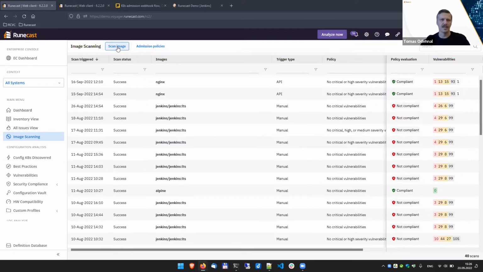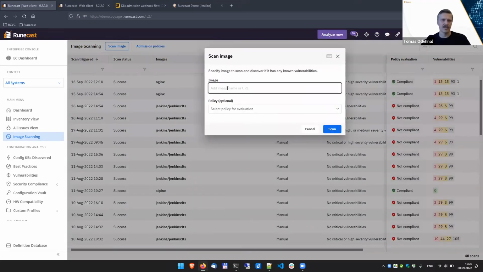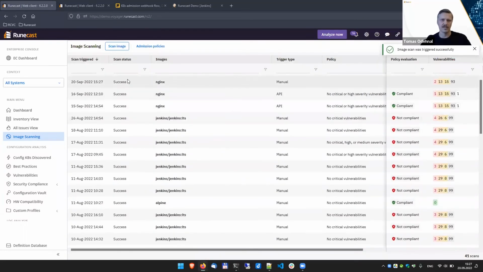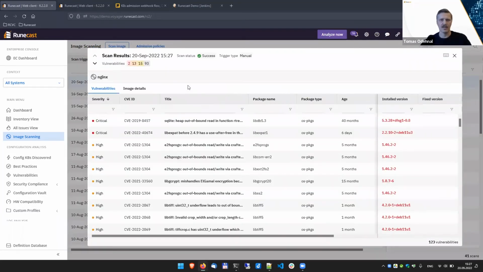What I can do is basically enter a URL to the image in the repository. When I don't specify the repository, it's stored in Docker Hub, obviously. And I can compare it to a policy. I will get to the policy later. So once I do that, Runecast will scan the image and will return the results of the scan. So I can see here there was a manual scan processed. Once I click on it, I will see details of the scan.